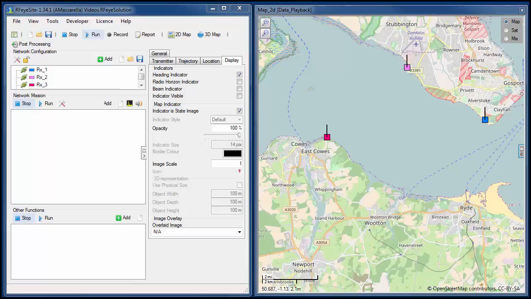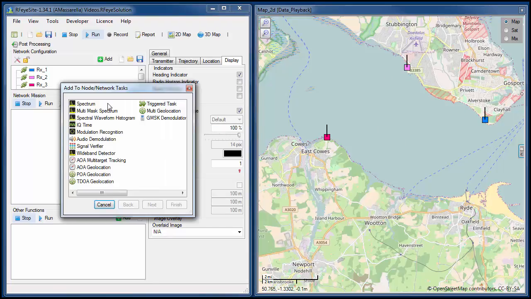So here we're going to use RFeye Site to do a POA geolocation of a rogue 1 GHz transmitter. So here we have three receivers we're connected to on the coast of the area we're looking at, and we're going to add a POA geolocation using the wizard.